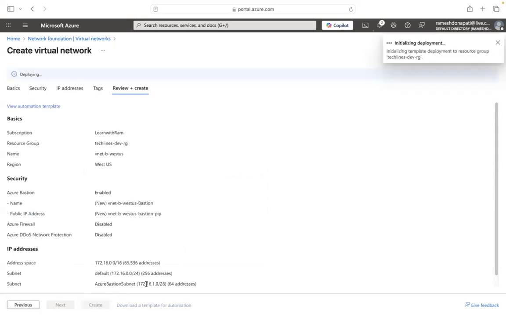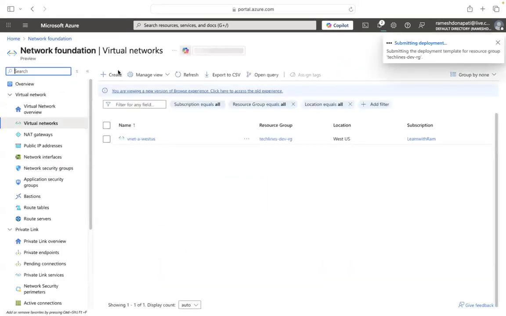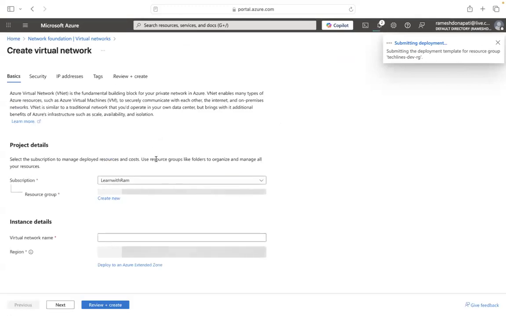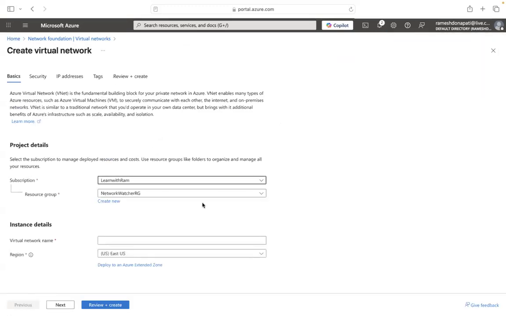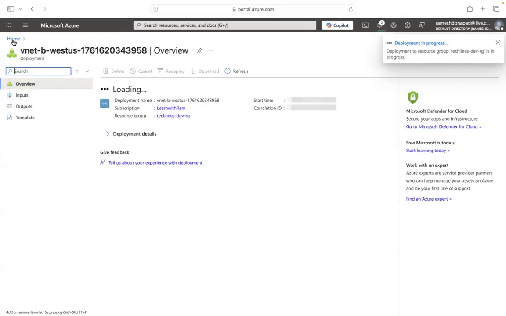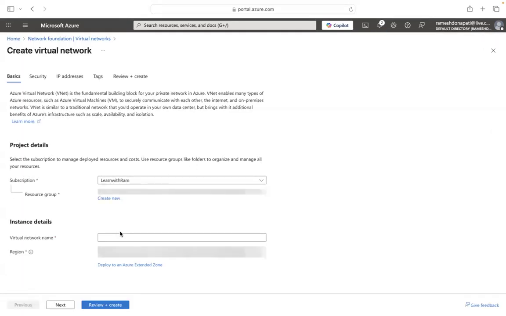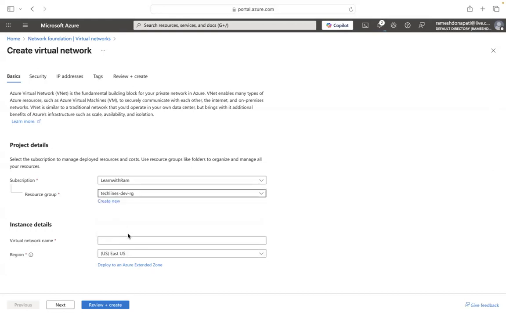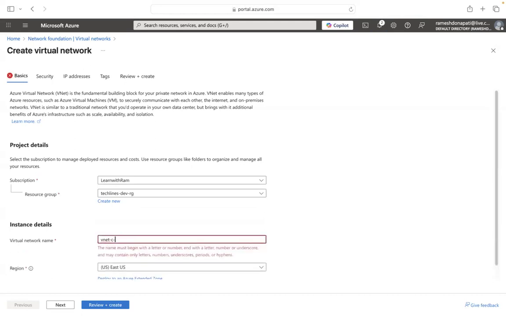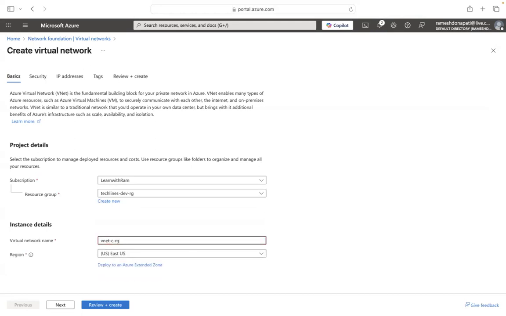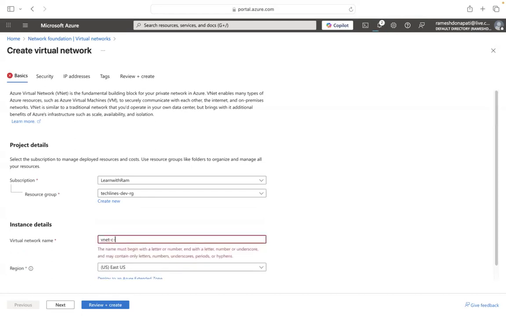I'll click on create. Meanwhile, I'll go back to virtual networks. Then I will create VNet C. I'll choose my dev resource group. Then this is VNet-C-East US.